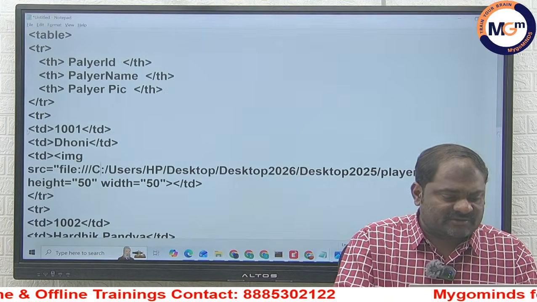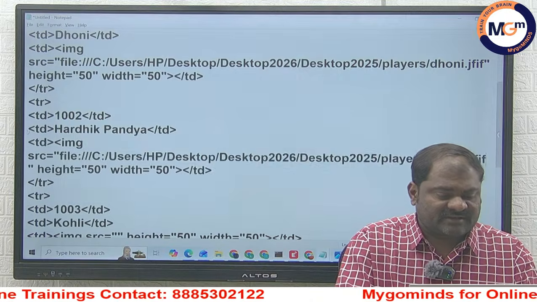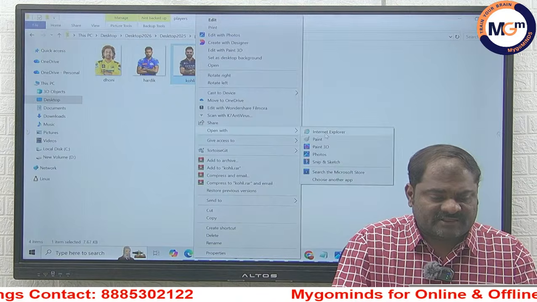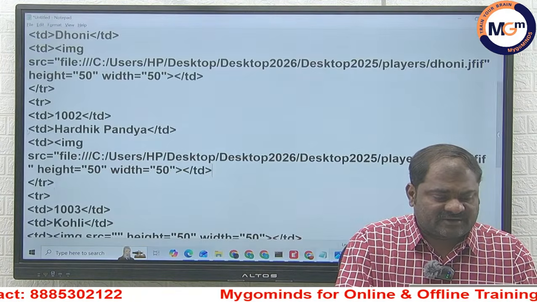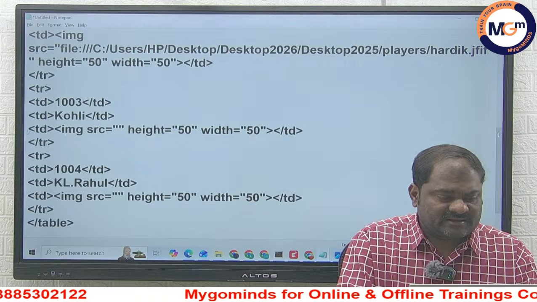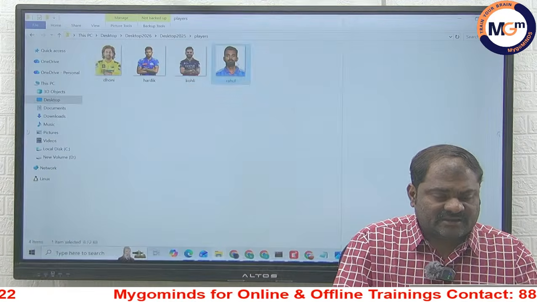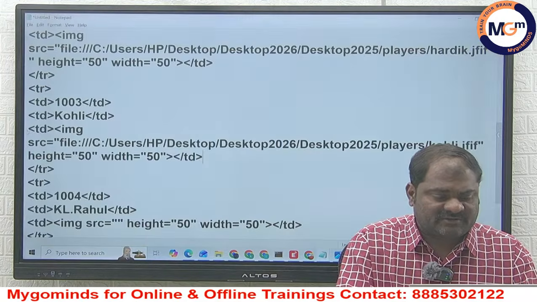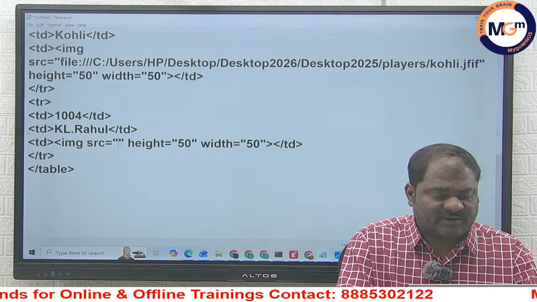And then for Hardik, right click, open with Internet Explorer, copy the URL, and paste it here for 1002, in the src. And again I'll open Kohli, right click, open with Internet Explorer, copy the URL, and paste it in the third part. Again open Rahul in Internet Explorer, copy, and paste it here. Like that you can display the data on the browser in the form of a table.